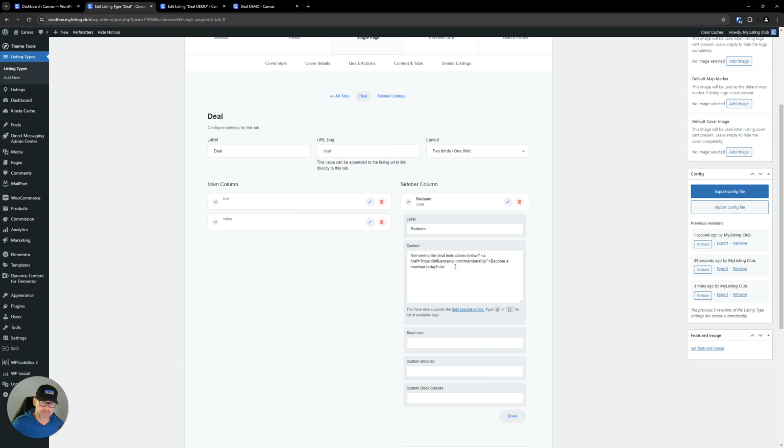But if you want to style that up, you can wrap that with a CSS class and then use however it is that you add CSS to your website to style up that link. So we see that text, not seeing the deal instructions below, question mark. And then next up, we are injecting the link to our membership to sign up for a membership. Easy peasy. All right. We're going to put in a couple of breaks. So this is just line breaks.